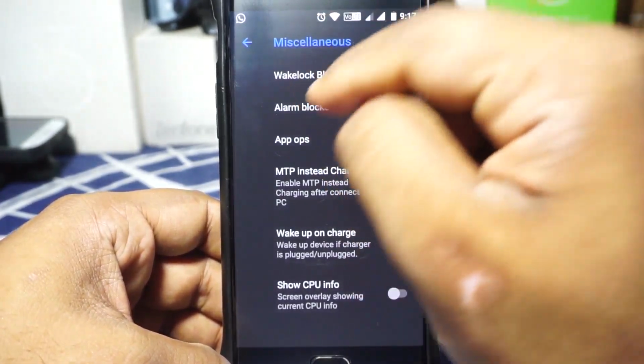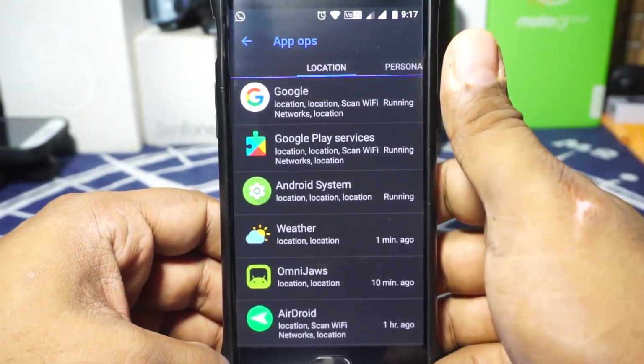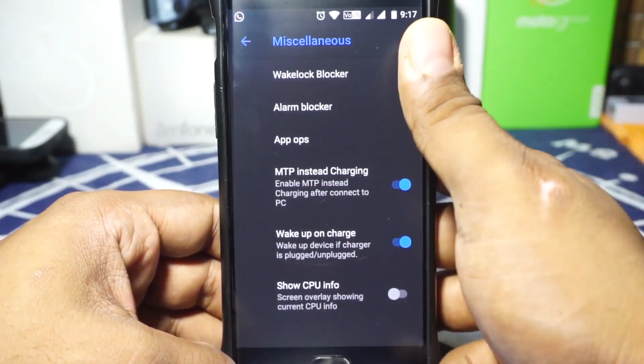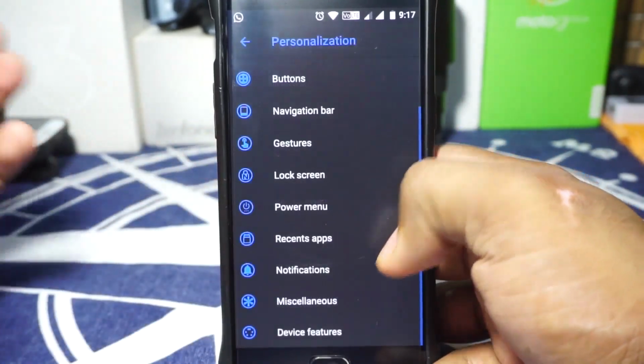It also has alarm blocker and app ops if you want to go that extra mile to block certain applications from using certain privileges, so that's also available. MTP instead of UMS, wake up on charge, all that is available.